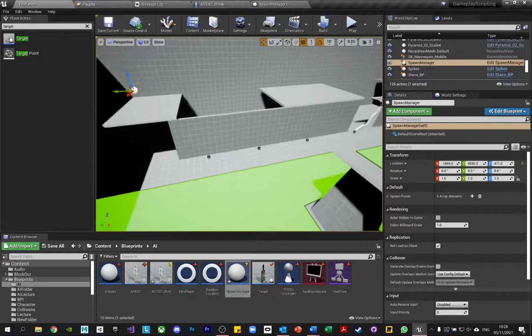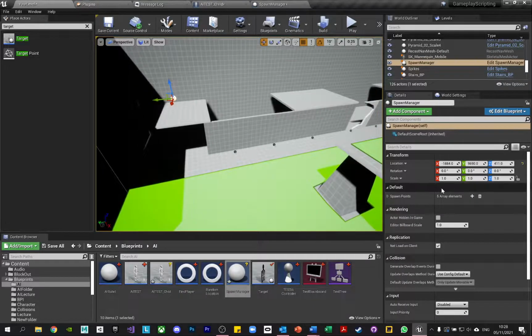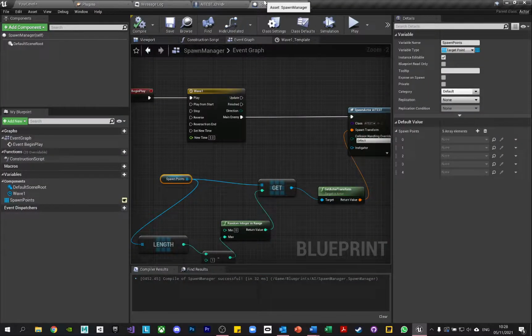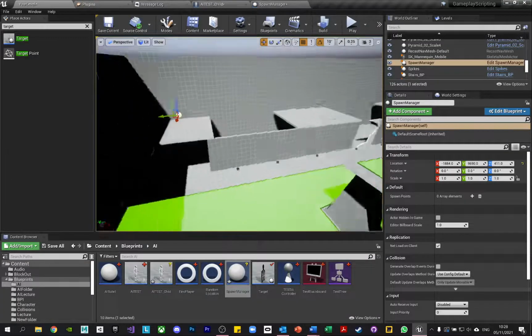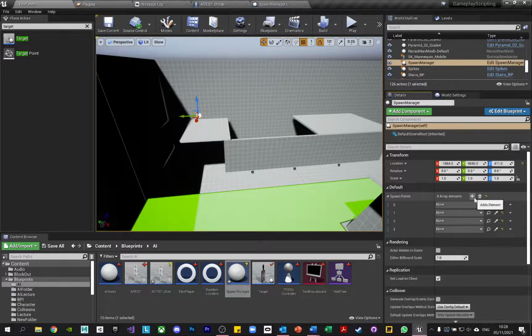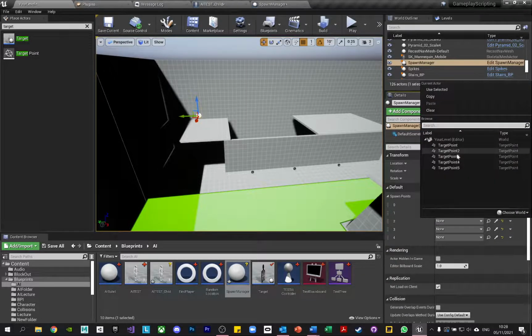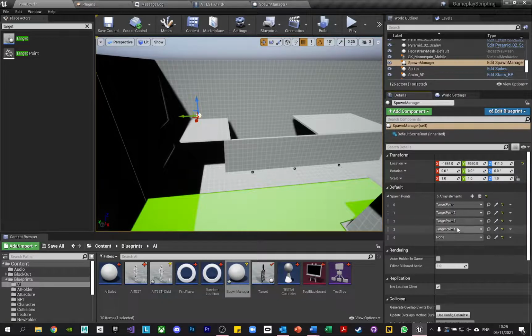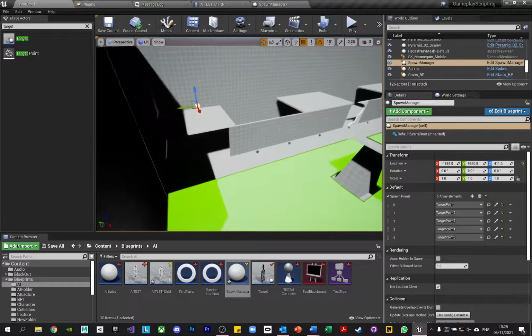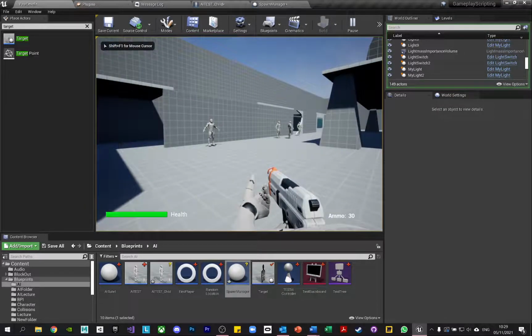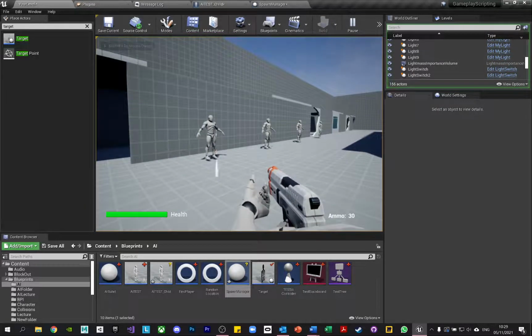But what I can do now is I can get my spawn points. Oh, we've already made 5. Let me get rid of that so I know what we're making. So 1, 2, 3, 4, 5. Let's go 1, 2, 3, 4, 5, and then we can add in our target points. 4, 5. And if I press play now, you can see that these enemies are starting to spawn.